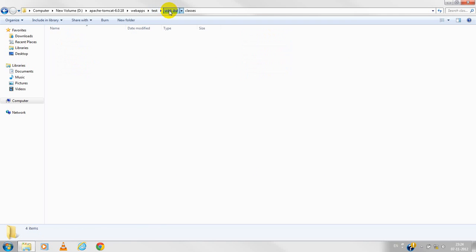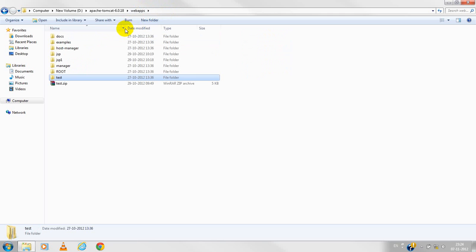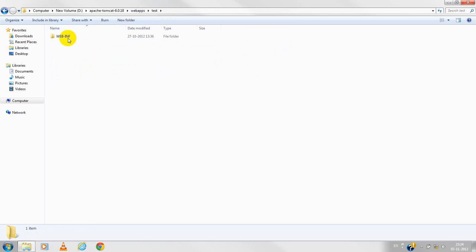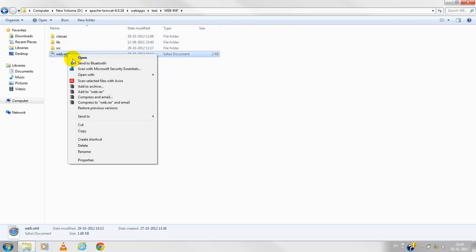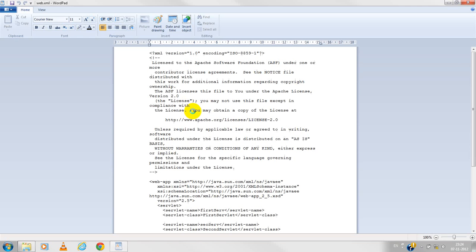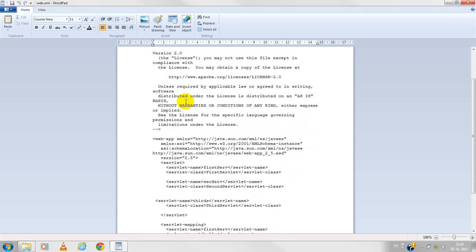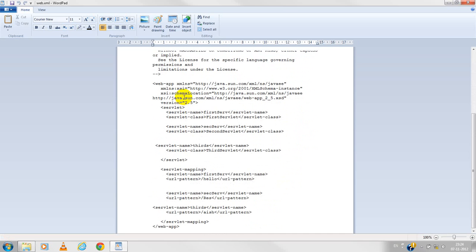Now we have to configure the XML file, which is inside the test folder, in WEB-INF, web.xml. Now open this web.xml. I can open it using WordPad. It will take some time. It is the XML file that is used for configuring Tomcat servlets, so there is no need to worry about anything here.